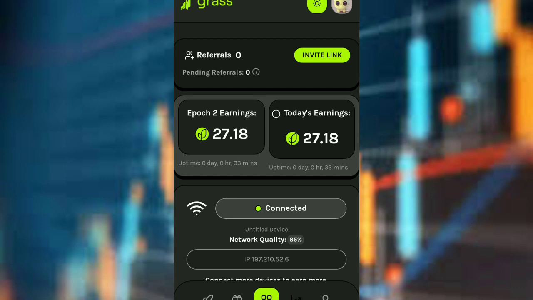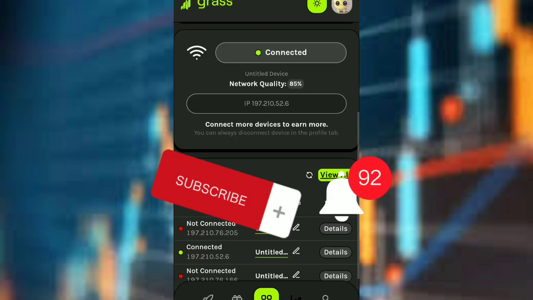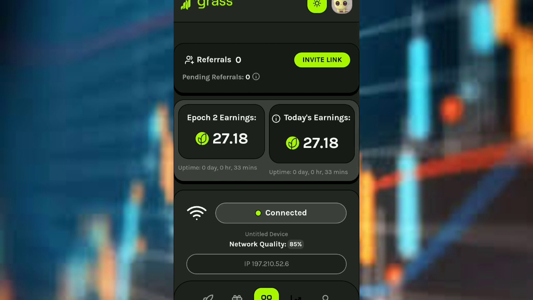Now once you've created an account and have your account, as you can see that I have here, you won't be earning immediately yet. For you to earn, there are certain things you must do for you to be able to earn this token. As you can see here, it is showing connected and I am earning, you can see today's earning 27.18 grass token.